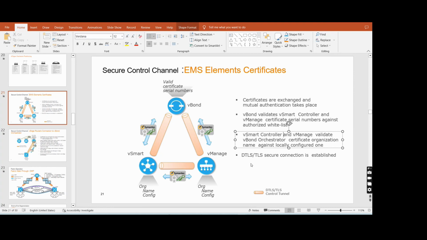So I'm just giving you an overview. This is what we call the authorized whitelist. First, whenever we build these controllers, at that time we do some configuration and do the whitelisting. But when they try to create a tunnel between them, this kind of process we are discussing here, we validate the vSmart controller and vManage certificate serial number against the authorized whitelist.